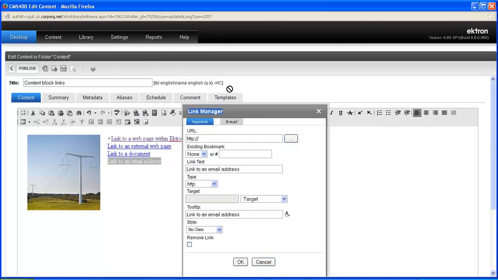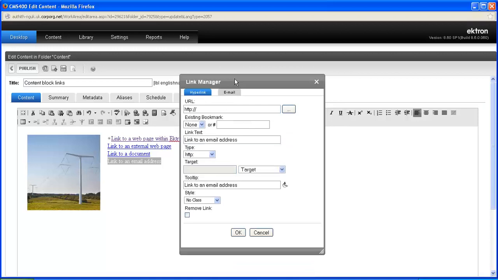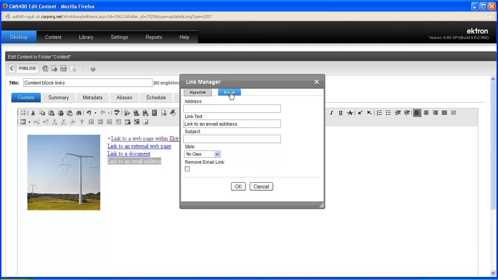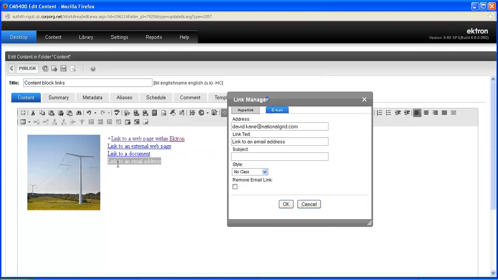So linking to an email address. Let's hover over the text and select it. Click on the hyperlink manager. And this time what we're going to do is, you'll see in the link manager there's a tab for hyperlink and there's also a tab for email. So let's click on the email tab, and now I can type in the address.